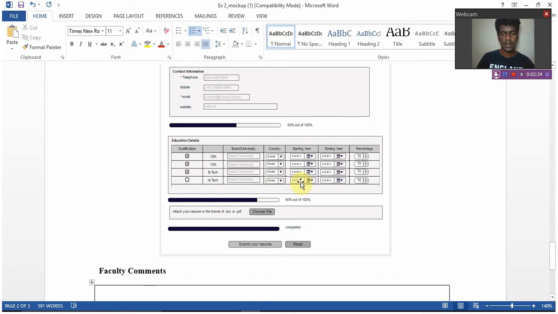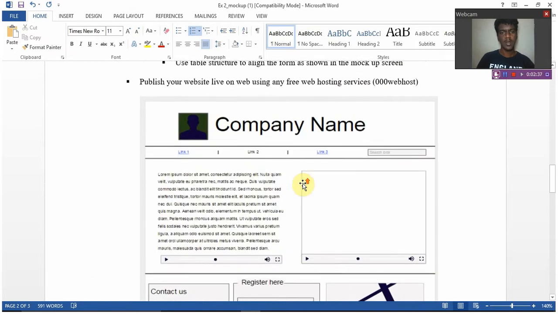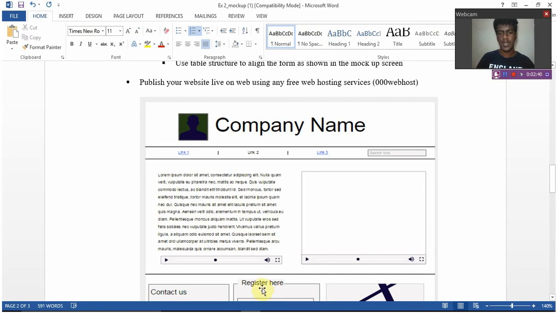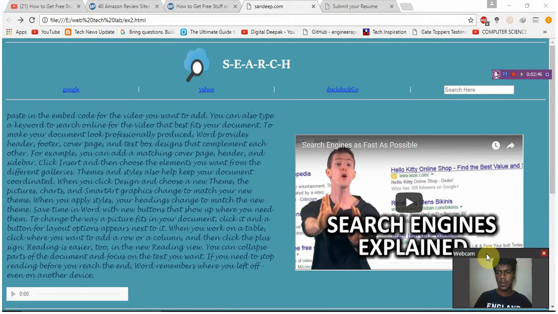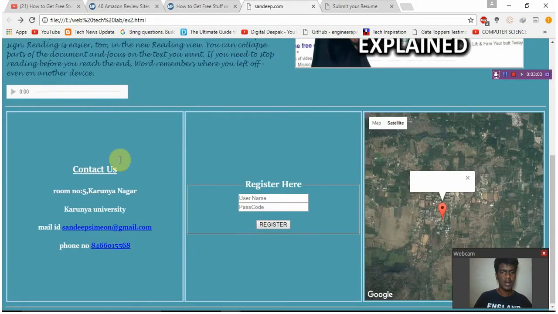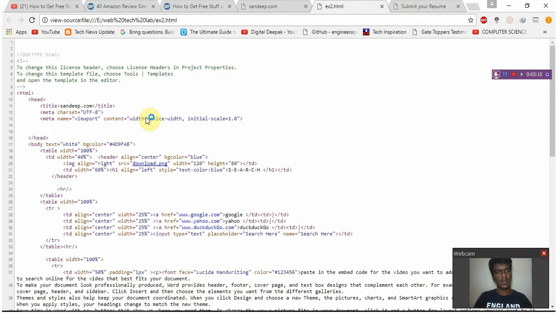Let's see how the website looks after making all the changes according to this mockup page. See, the first page looks something like this when you make it. I have horizontal lines here, and in between I have the company name and then a logo, and three links here, and then text on the left you can see here, and the video on the right, and then the audio tag, and in these three boxes I have contact us information, then register here, and then a satellite map. Okay, now we'll see the code and let's know how it works.